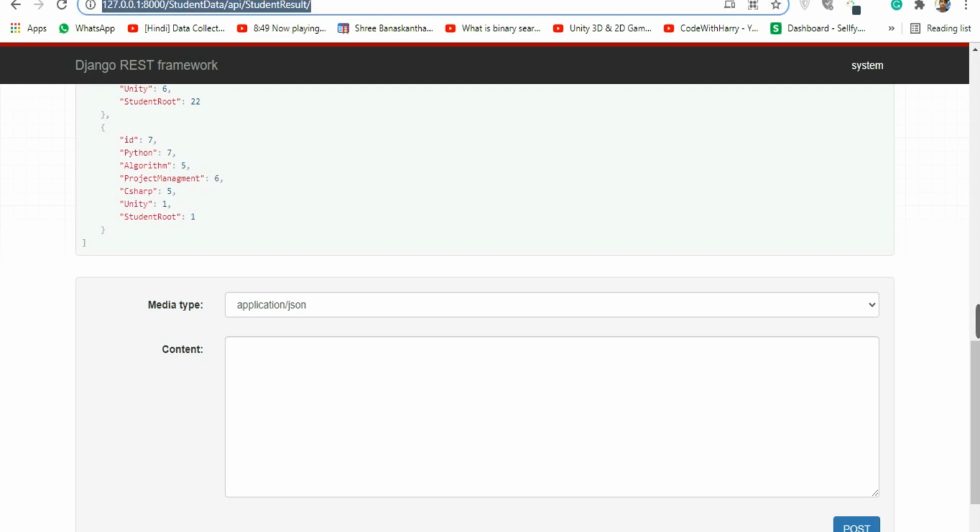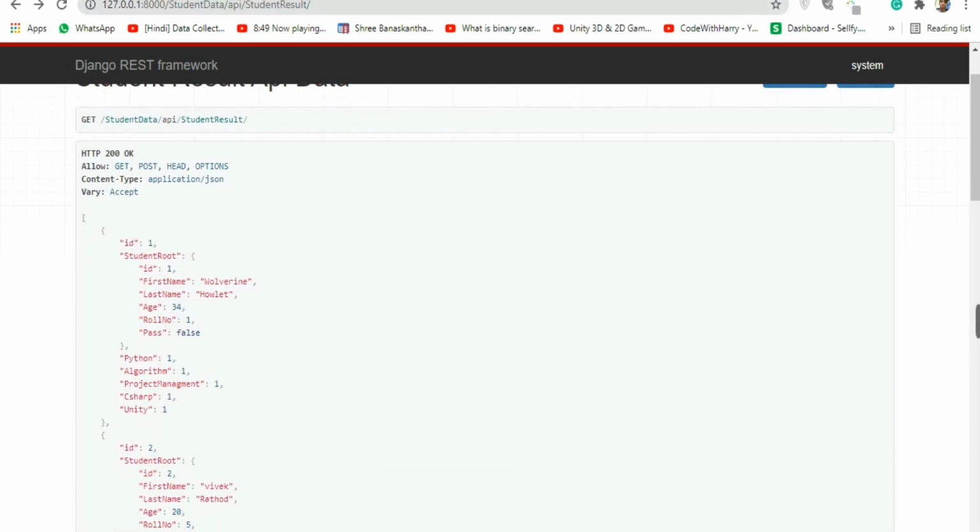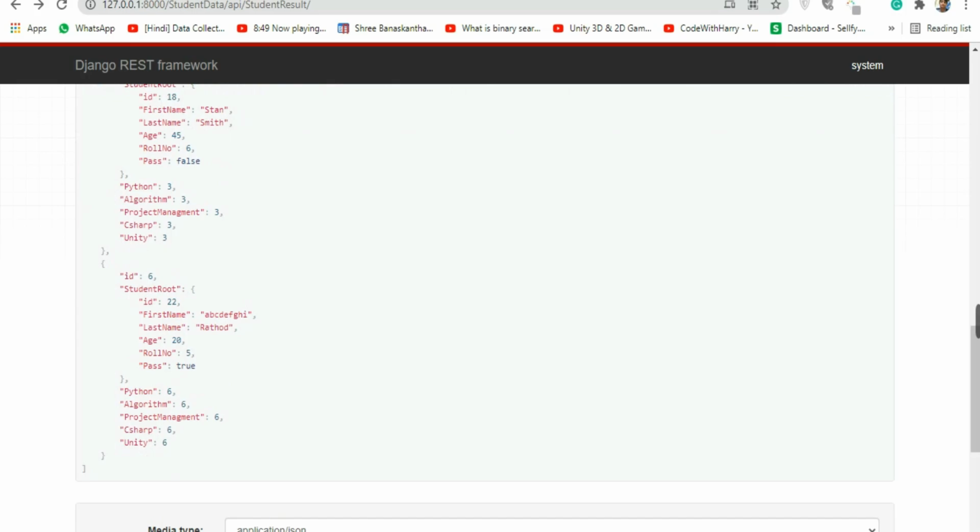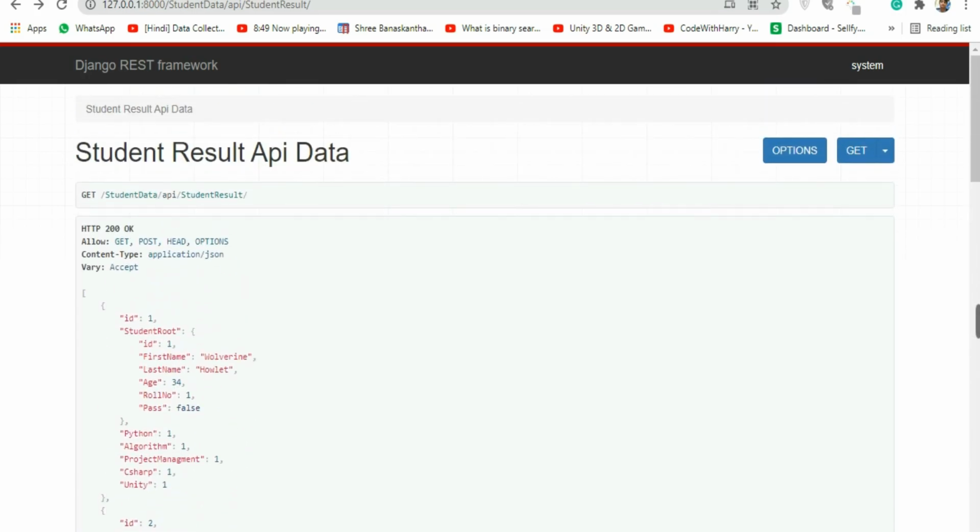So if I go to my website and reload this page, now I got all of this data related to student result data and the student data. As you can see, ID student root equal to, I got all of the data related to student data, which is ID, first name, last name, age, roll number and pass. And then I got my current data, which is nothing but the student result data, like Python, algorithm, project management, C# and Unity. So that was the easiest way to link the two relations between the two serializers.